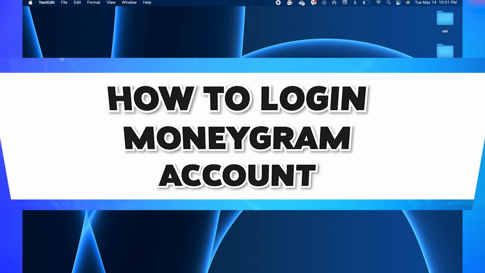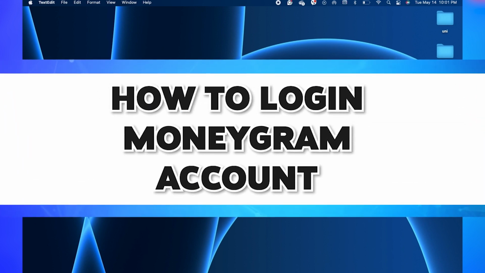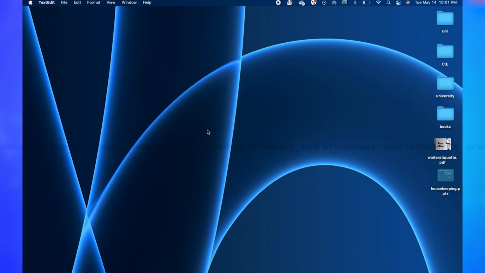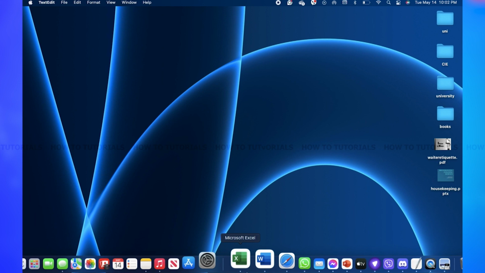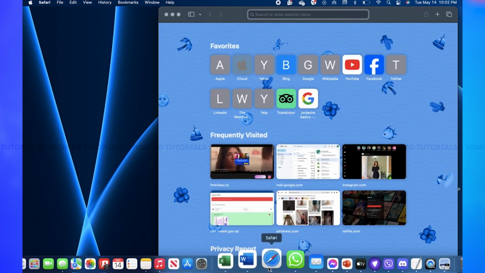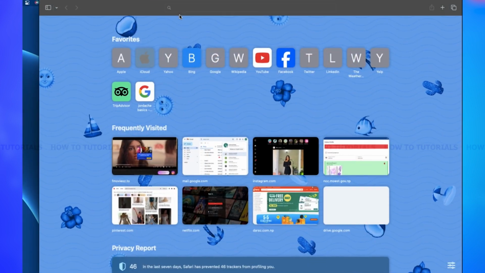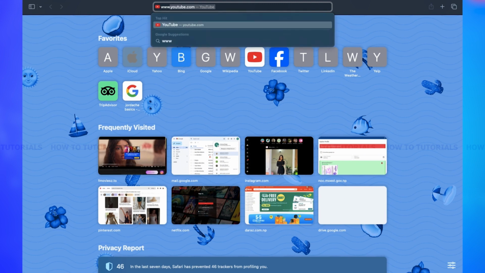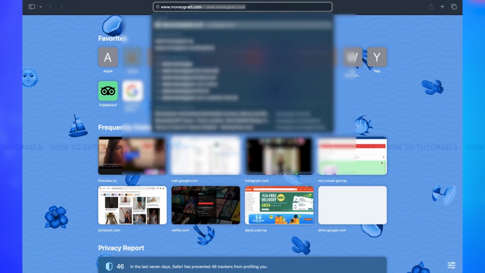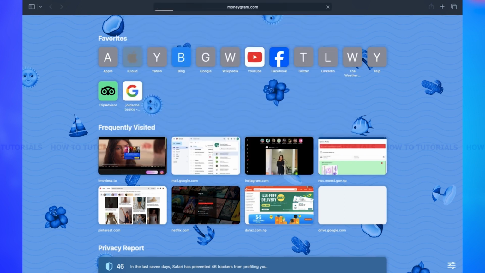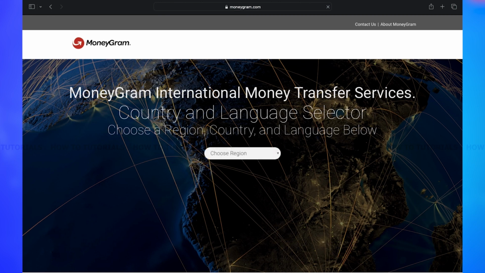In this video, I'm going to be showing you how to log into a MoneyGram account. Firstly, to do so, you have to go to your preferred web browser. Here, I'm using Safari for now. Then, on the search box, search for www.moneygram.com and press enter. This will take you to their website.